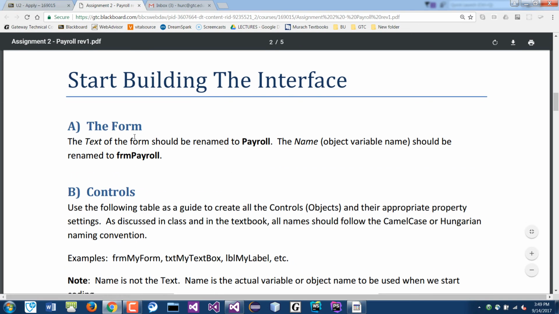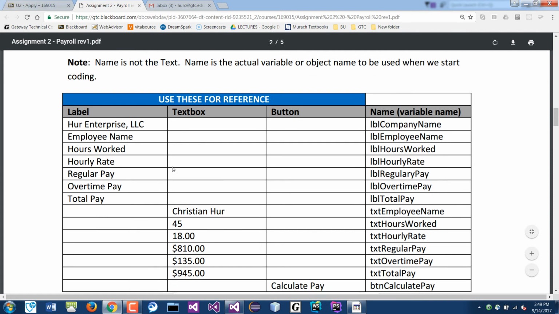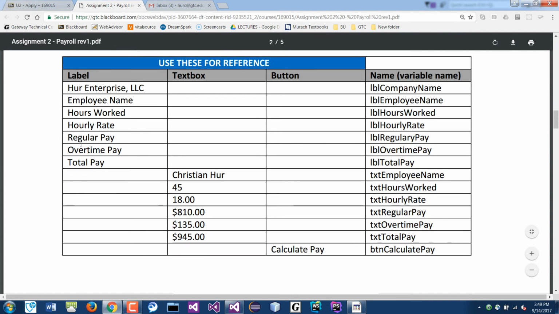And I have the instructions in here. The form name should be called Form Payroll. Okay, you should know the name already. The controls, you should have all these controls. I have here the list of all the controls. I have this many labels, this many text boxes, and this many buttons. And these are the names.